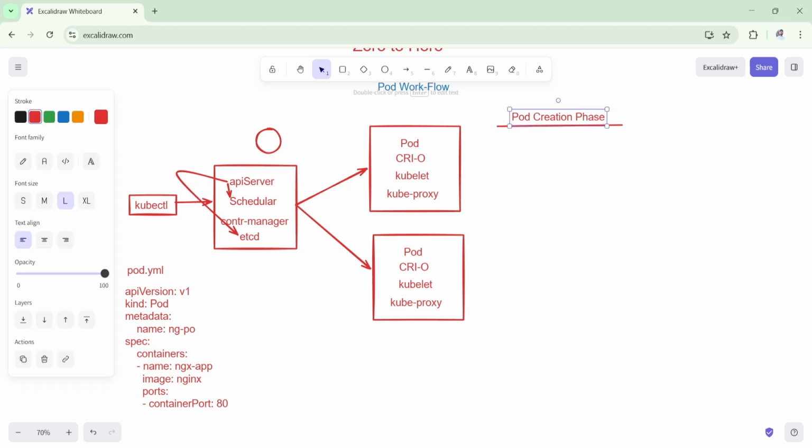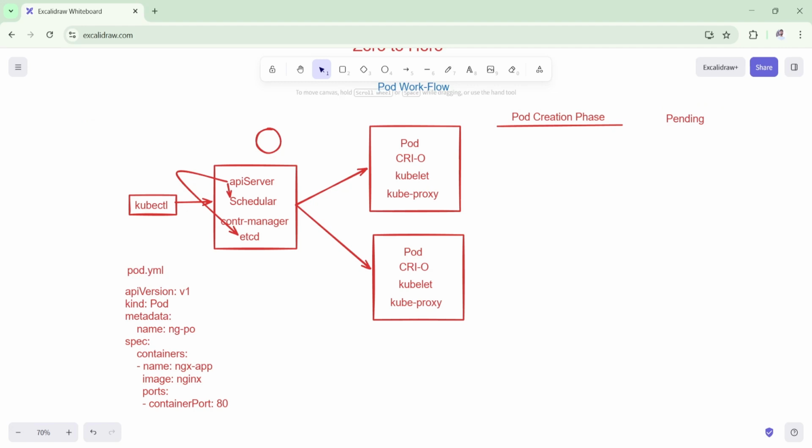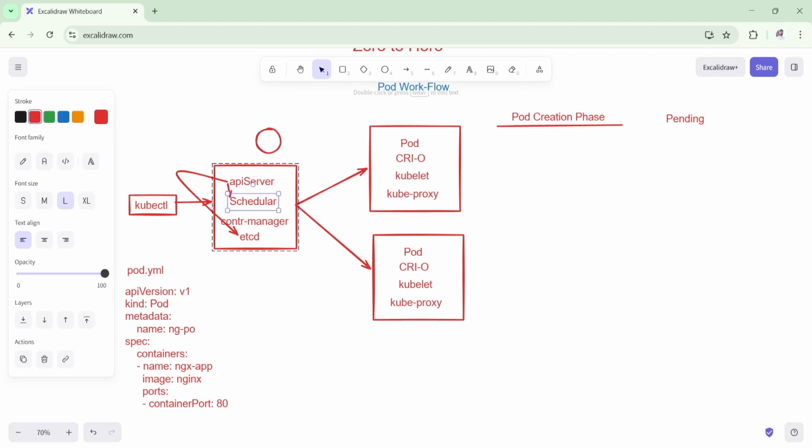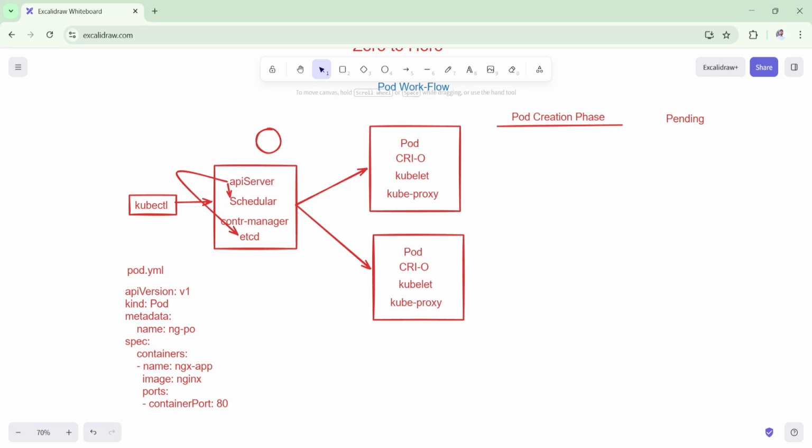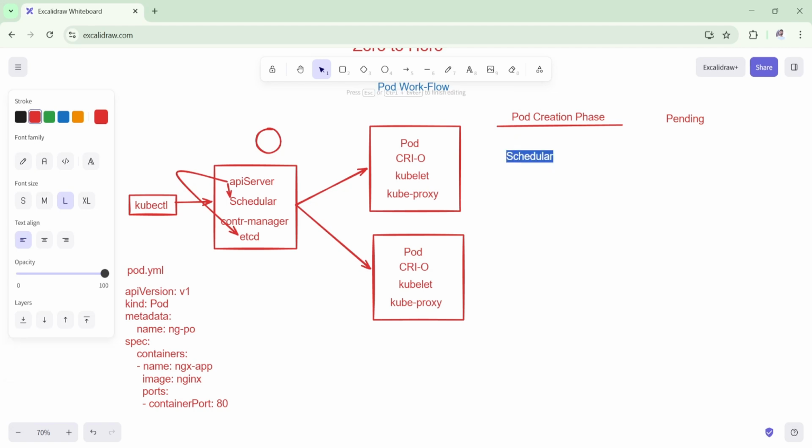This is where our pod state will be pending, right? So here our pod state will be pending, and when the API server schedules, this is called the scheduler state. This is called the scheduling state, the scheduling phase.